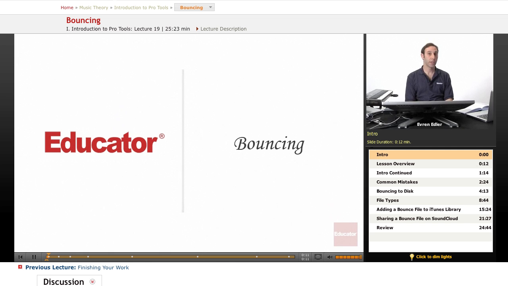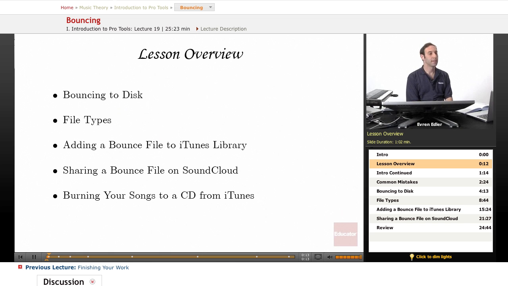It's called bouncing, and in this lesson we got to our final action, following up all these chapters. We are at bouncing. What's bouncing? That's what we're going to be learning in this lesson. We will transfer and convert our Pro Tools file into WAV or MP3 or another type of file format with bouncing.